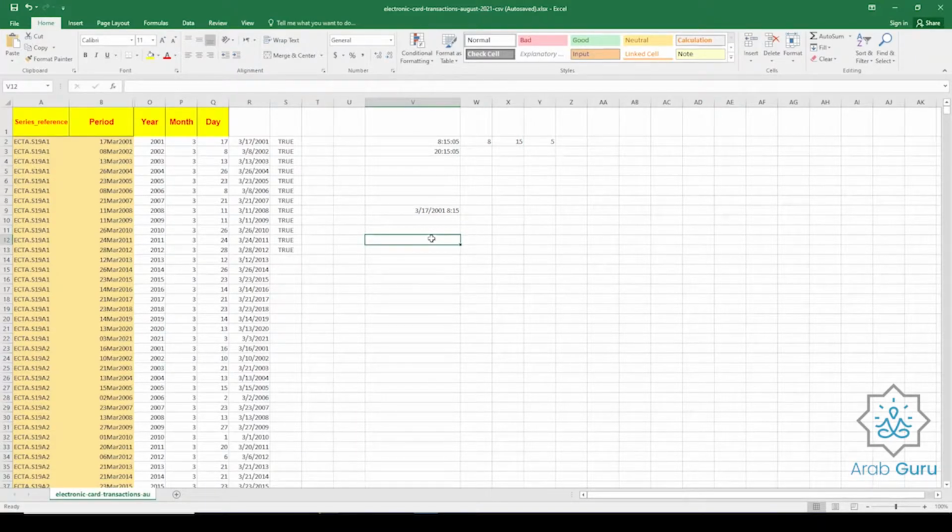Also, we can get today's date. Sometimes you need your sheet to represent today's date every time you open it. In this case, we can use the TODAY function like this. This will give us the date of today, which is 22nd of October 2021.